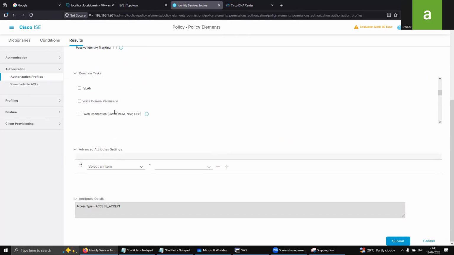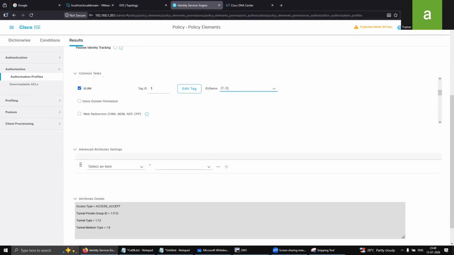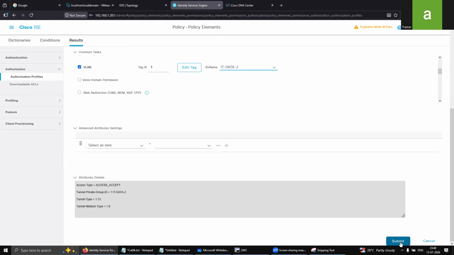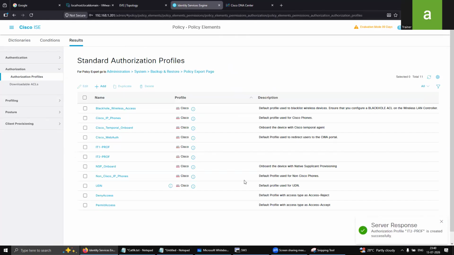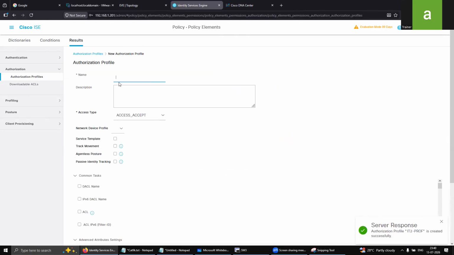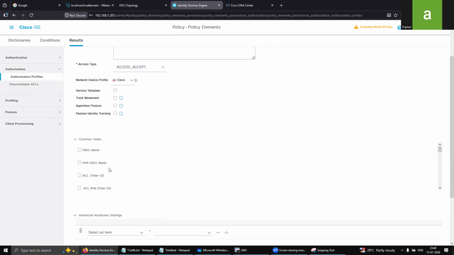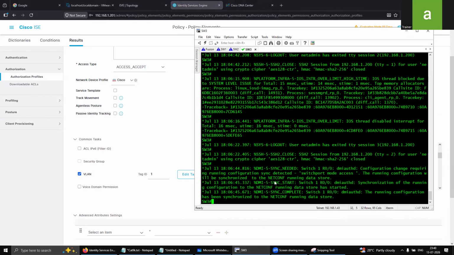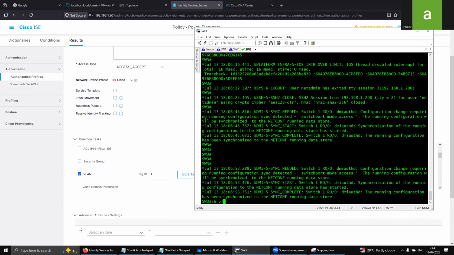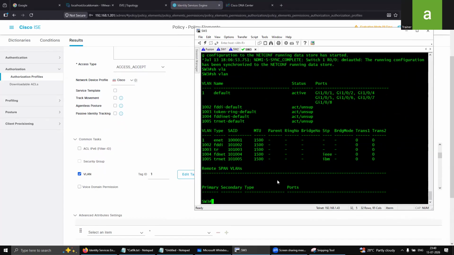Give the name IT data, the exact VLAN name. I'll show you that the VLAN is created. Let's check if this is configured. Not yet.